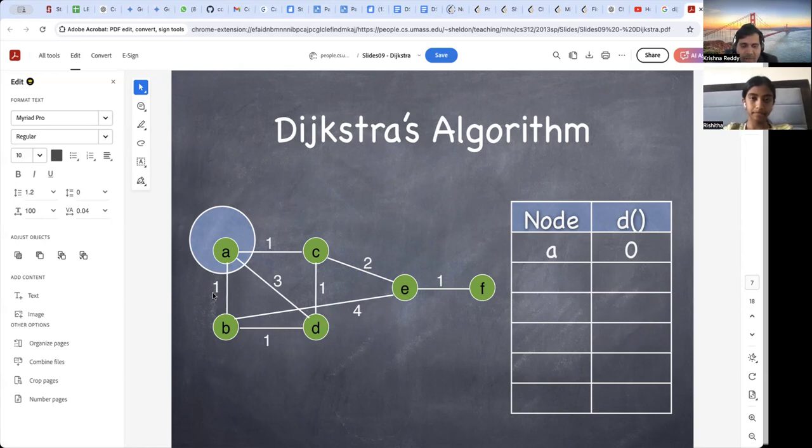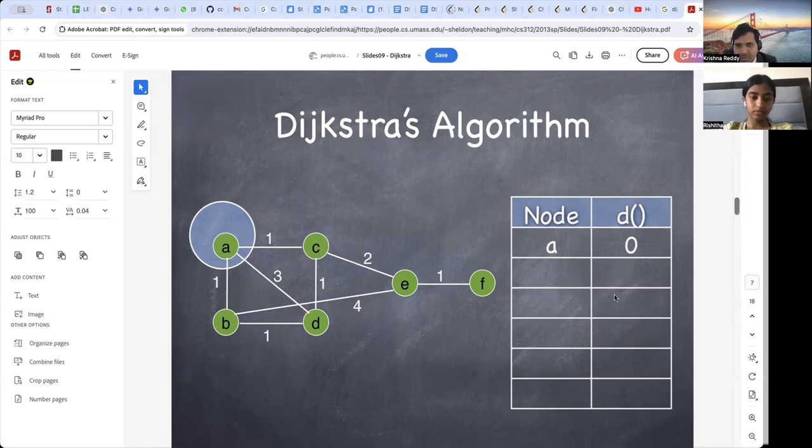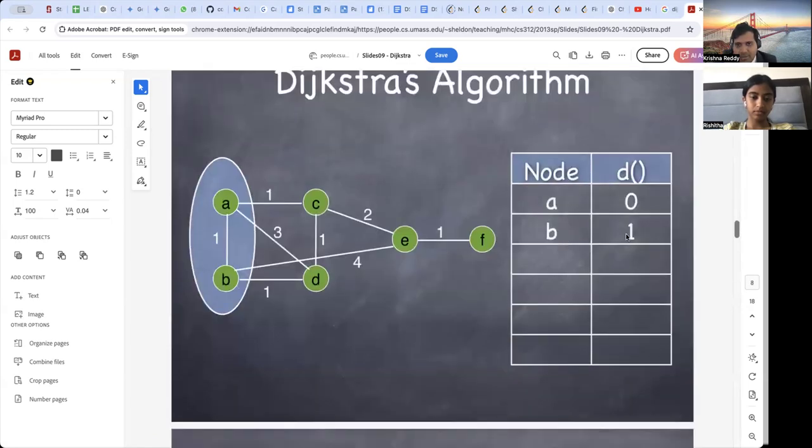And then start comparing that value with the direct, say like A to B, 1. 1 is less than max value. So mention like this, B is 1. So it's for initial comparison purpose. We mention some max value, but ideally later you need to compare all possible paths.